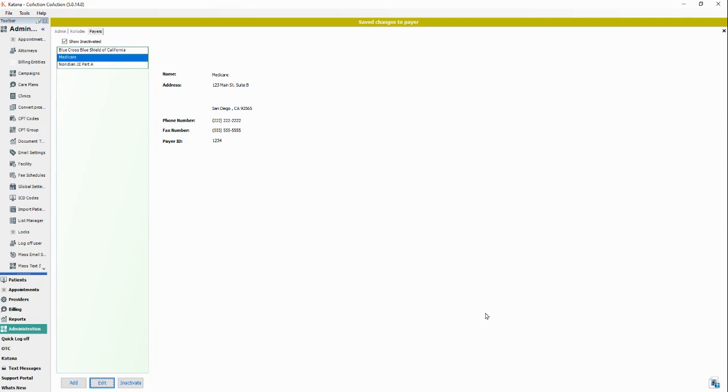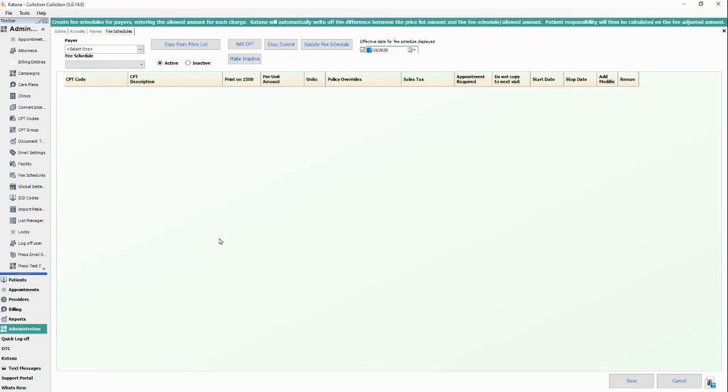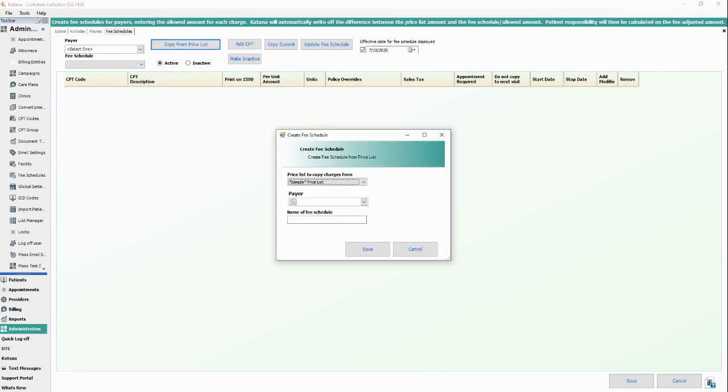And now we're ready to tie this particular payer to a patient's insurance. But before we do that, I would like to go over how to create a fee schedule. To create a fee schedule, I'm going to go back to our admin section and go to fee schedules. I'm going to select the button copy from price list when I'm making a fee schedule for the first time for this specific payer. So I'll hit copy price list.